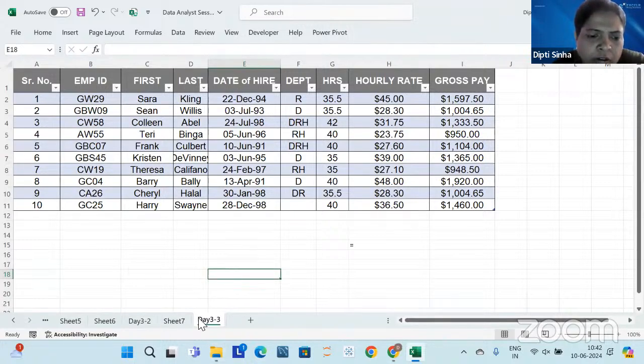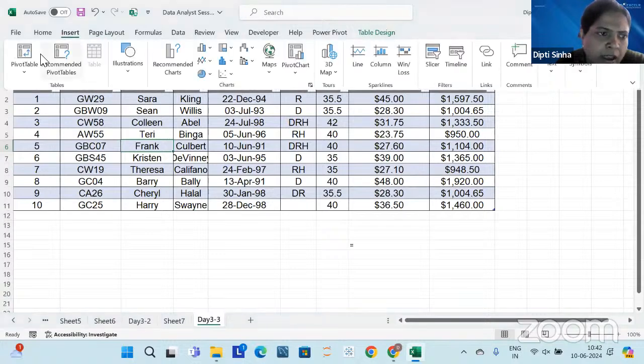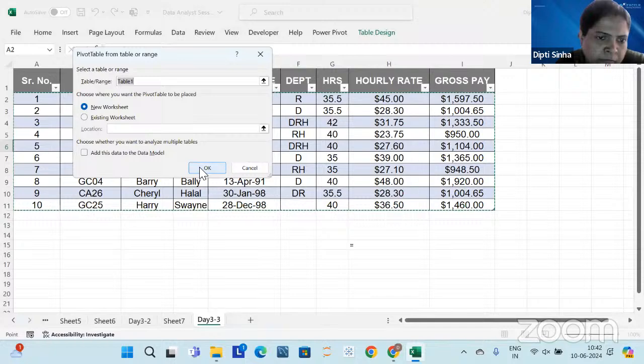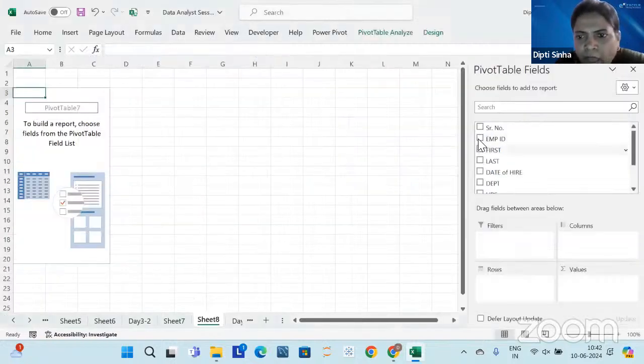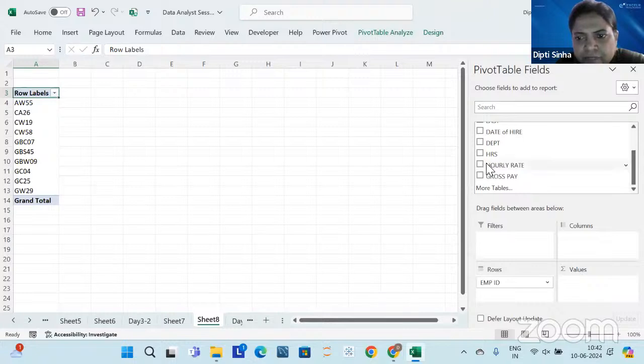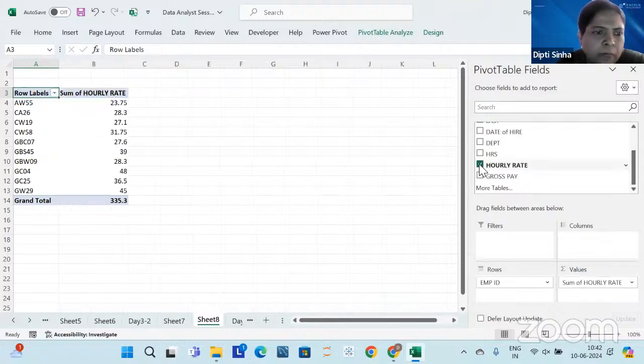So I want to see the employee ID-wise hourly rate. Click on the data, insert, and go for pivot table. I want the employee-wise hourly rate, how much they're paying to the particular employee per hour, right? Can you see the hourly rate for each employee? So which employee is good, which employee's information do you want?